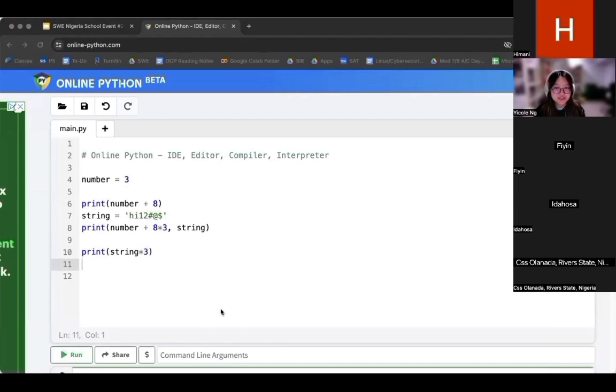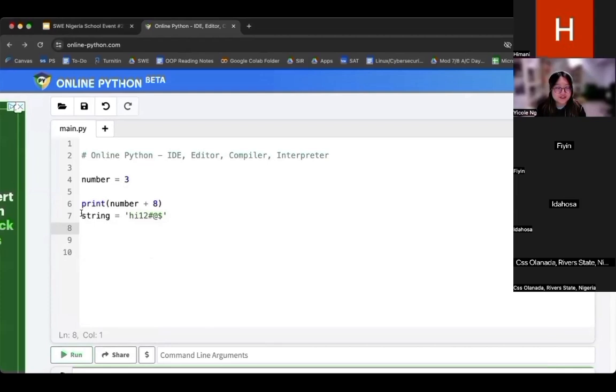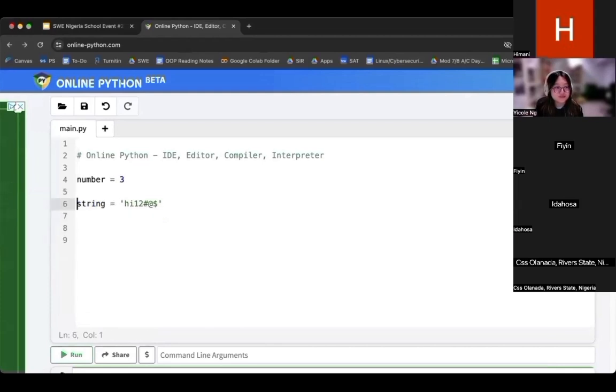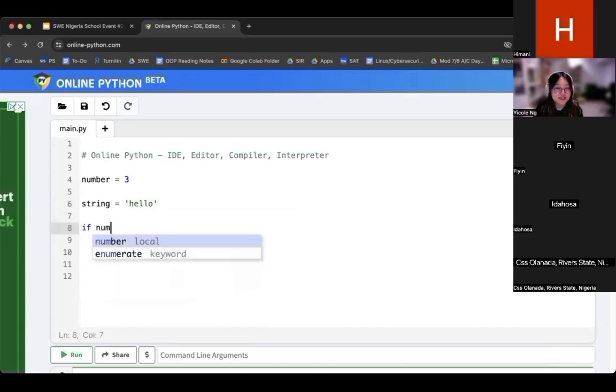But the final thing that we're going to go over a little bit today is an if statement. So in Python and other programming languages, there are things that the code can do to verify if something meets certain requirements. So we'll just do a simple if statement. We're going to stay with our number and string variables. So let's say if our number is greater than 10, it'll print out our string.